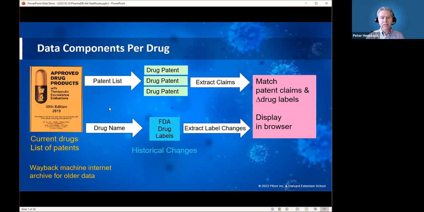One more detail is that there isn't just one Orange Book, there is actually a historical set of these, because it only covers the current list of patented drugs, and things that go off patent or things that were released earlier may not be in there. And so we use the Wayback Machine to extract older copies of the Orange Book.